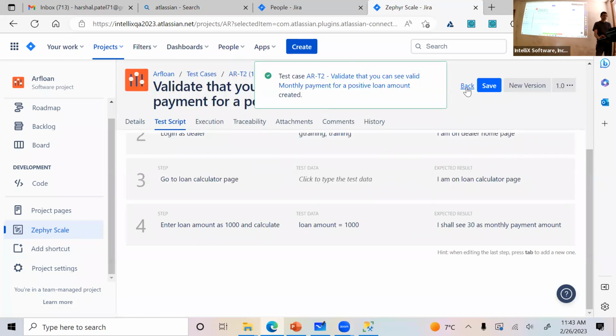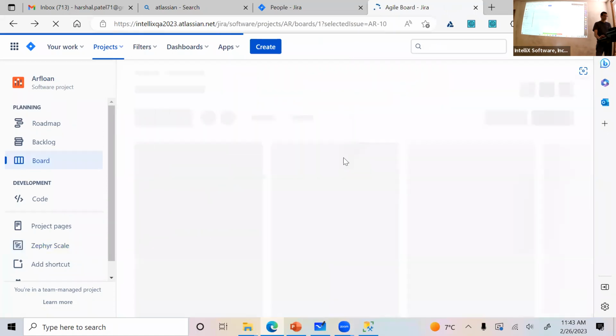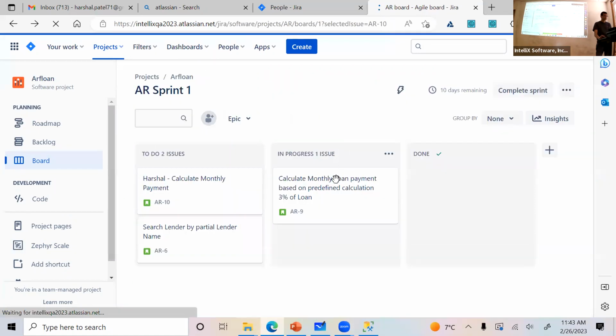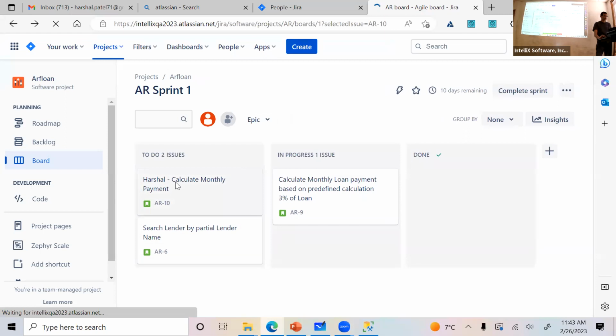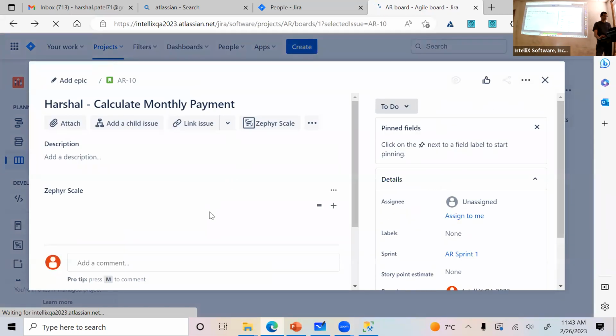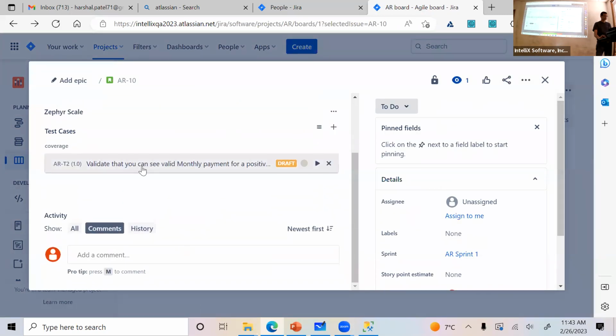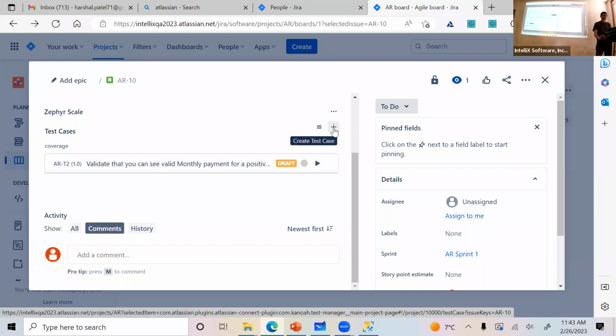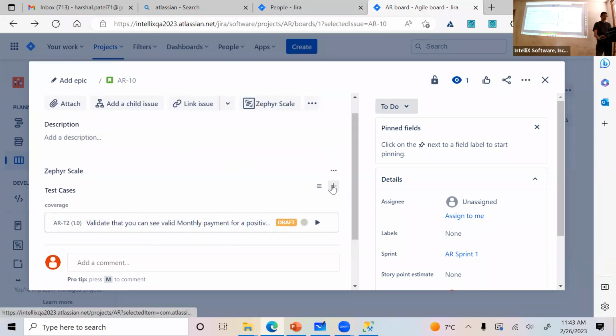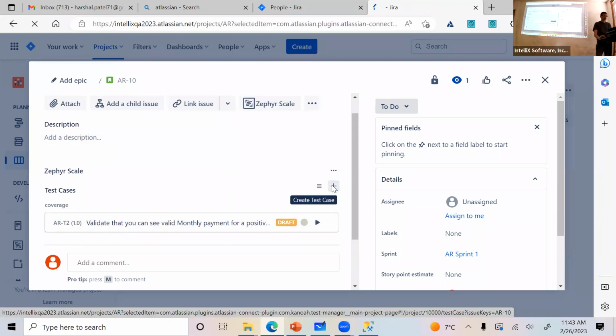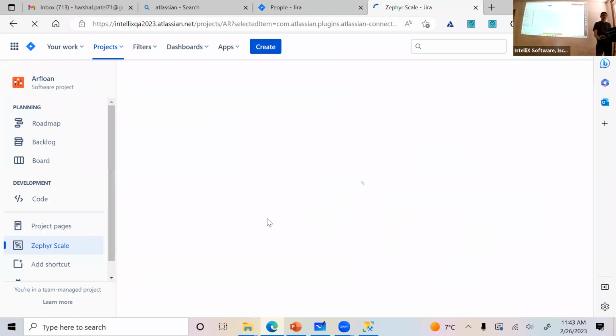Okay, and let's go back. So now I come back here and I open my requirement. Okay, I shall see what test case was created here. If I want to add multiple, I can click on the plus sign. You don't see add test case anymore. You have to click on the plus sign, and follow the same process.